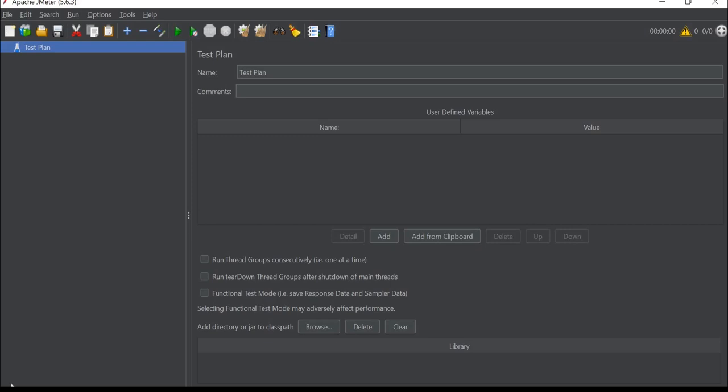Today in this tutorial, we will learn about the if controller in JMeter. It helps you run parts of your test only when a certain condition is true. So let's begin. Open Chrome browser.